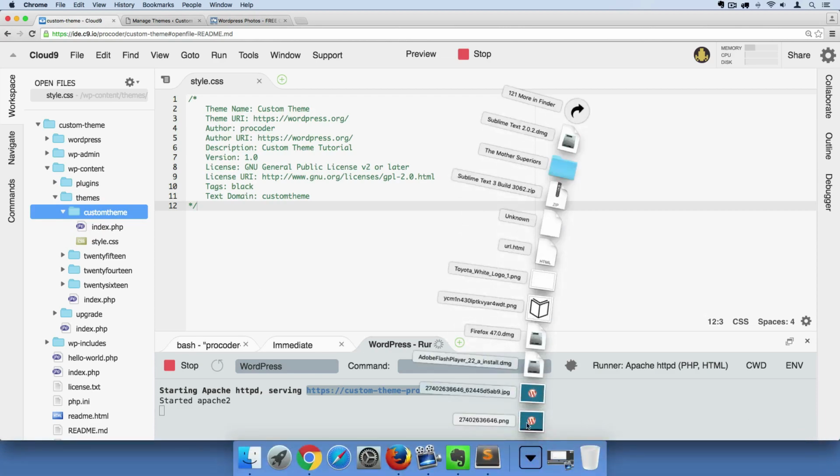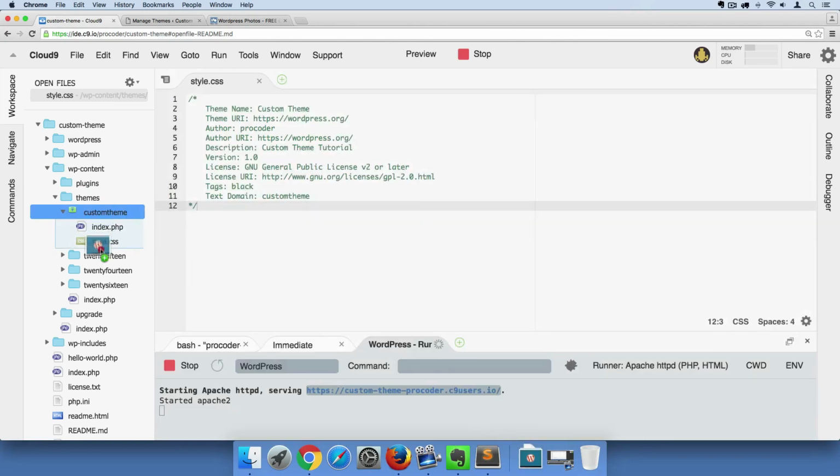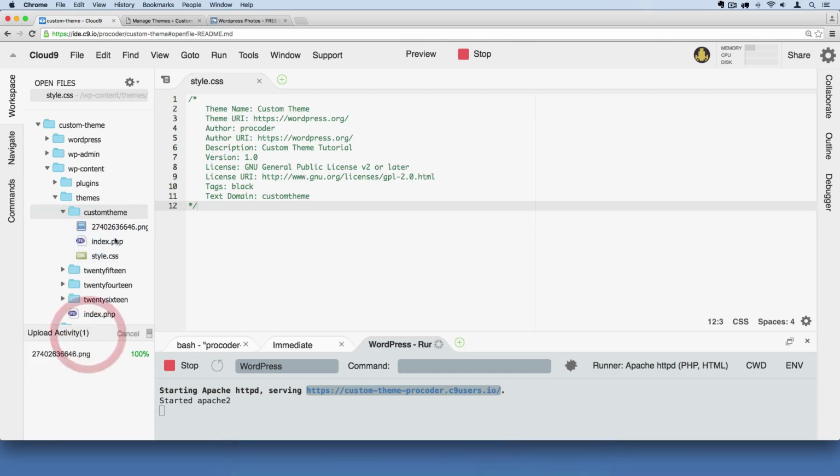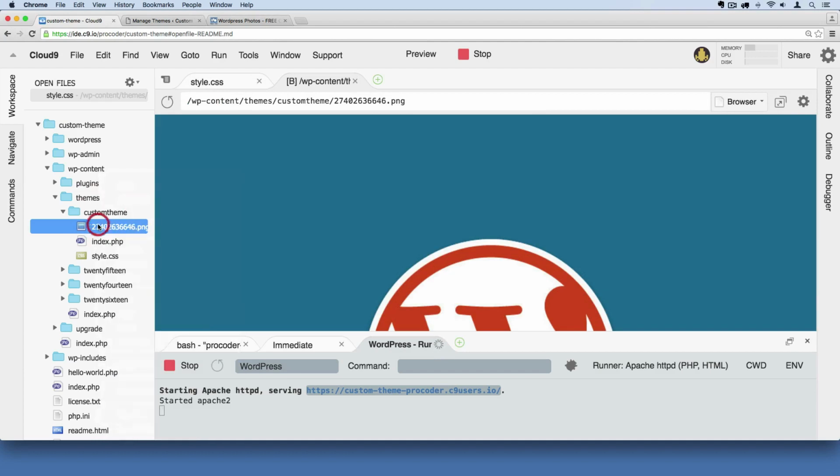Find it in my downloads folder. Just grab it and drag and drop right inside there. Not any of these other ones. It has to go inside custom theme. There we go. It's been uploaded into the Cloud9 servers, and I'm going to rename this. So right click. Oops, I can just left click and it changes like that. And I'm going to say screenshot, and leave it as .png.